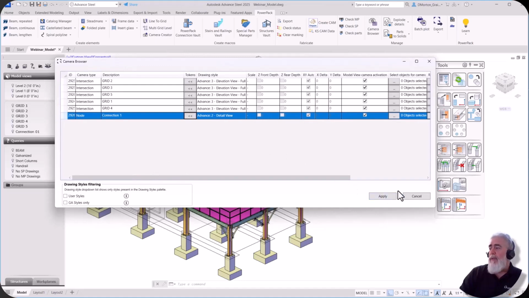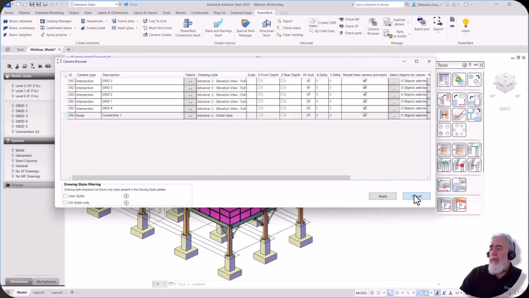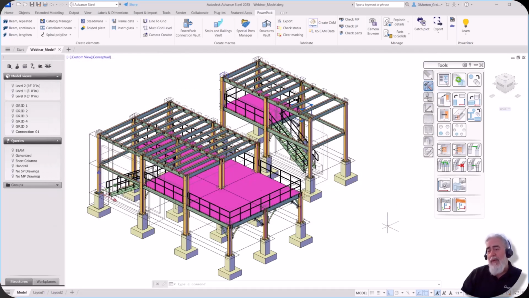So the camera browser, for anybody who does a lot of GA drawings or uses a lot of cameras in their model, this is an exceptional tool. It helps you track everything. You get all the information at a glance. You can modify everything from that dialog and update it without having to go through your model, find the camera, adjust them one by one.